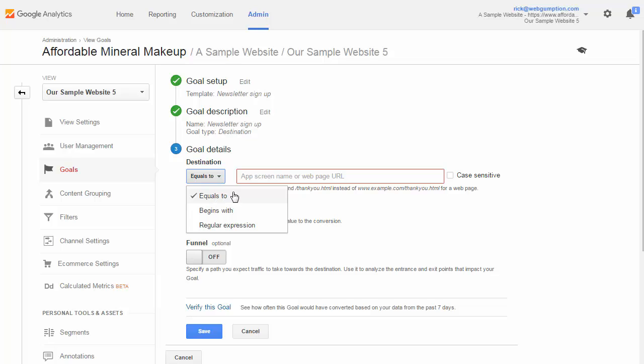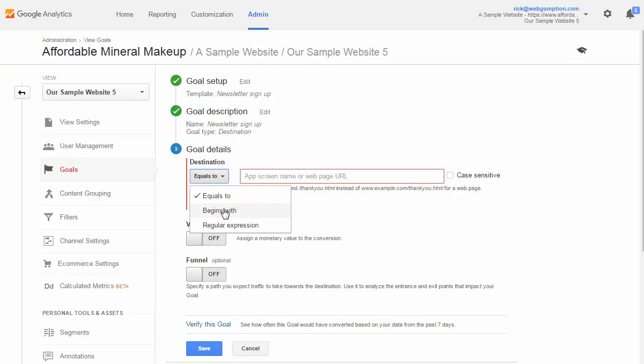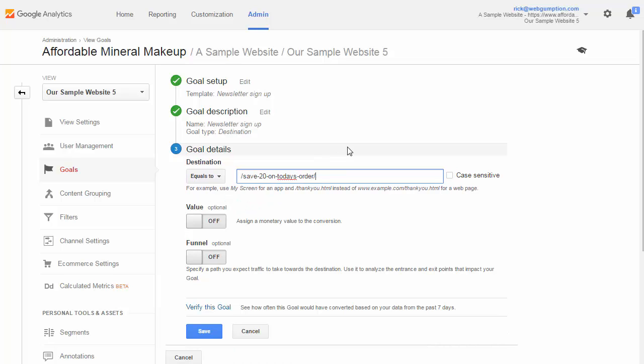the time. And equal to would mean what is the URL exactly that they land on, whereas begins with would mean what does the URL start with. And the only reason you'd use begins with is if for some reason the URL for which your user lands on changes, but always has the same beginning. So in some cases, your website may add a variable of some sort at the end of the URL or something like that. But in this example, we want to type in the exact URL which they hit, which happens to be this /save20 on today's order URL.